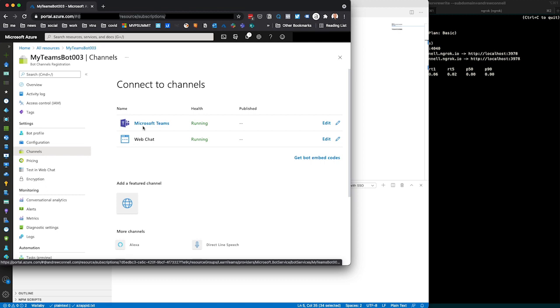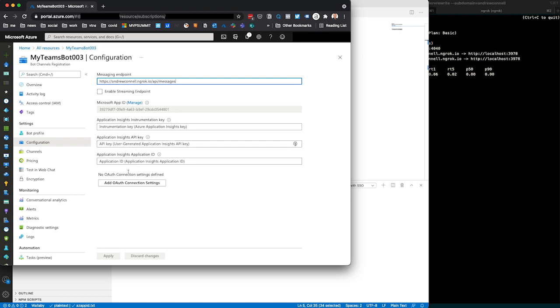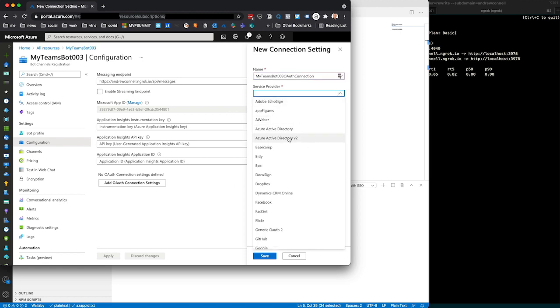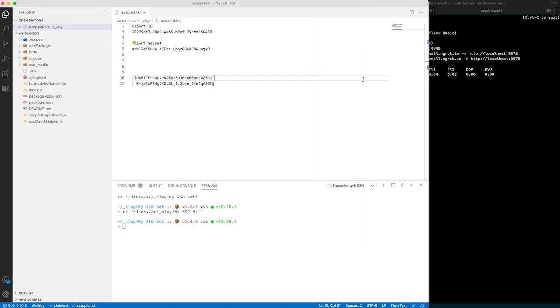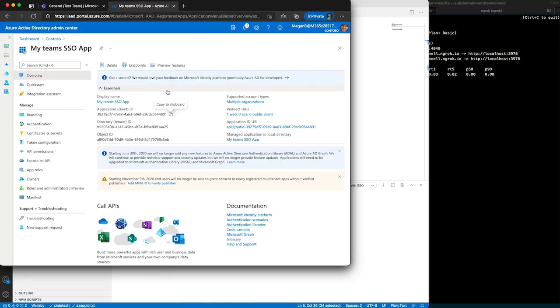Now, the next thing we have to do is configure the bot service connection, or specifically the token store for our bot. So I'm going to go to the Configuration tab. All of this stuff, we don't need to worry about, but we do need to worry about the OAuth connection settings. We do not have these defined just yet. So I'm going to add in my OAuth connection settings, and I have to create a new connection setting. We'll call this My Teams Bot 003, and we'll just call this the OAuth connection. The service provider we're going to use is Azure Active Directory v2. The client ID, well, we have that value from over here. The token exchange URL, this is that special URI we have for our app.